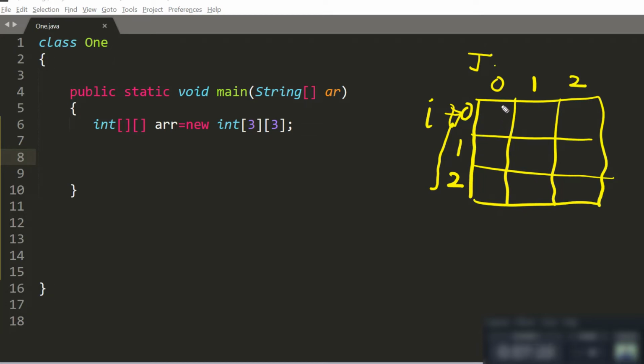So let us see how each element is accessed. We will be accessing each element by 2 indexes, like a[i][j]. We will vary i from 0 to 2 and j from 0 to 2, and in this case we will be able to initialize as well as access each and every element within this array. Let us see how it is done.